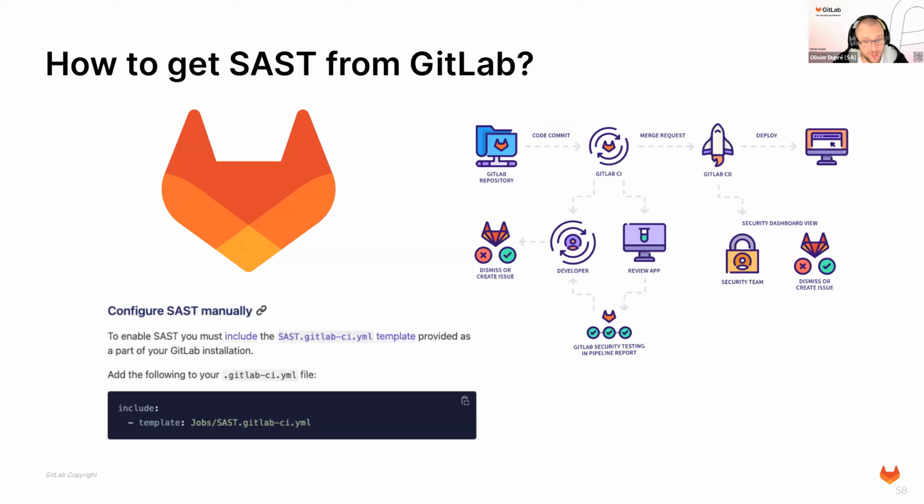This is as simple as writing down 2 lines in your pipeline, the 2 lines that you see here. We start with an include keyword and then the template, and we are going to use the template job SAST, which is provided by GitLab. So we will have all these security scanners running on your code, so you feel secure and safe to move forward and deploy to whatever environment you want to deploy your source code.